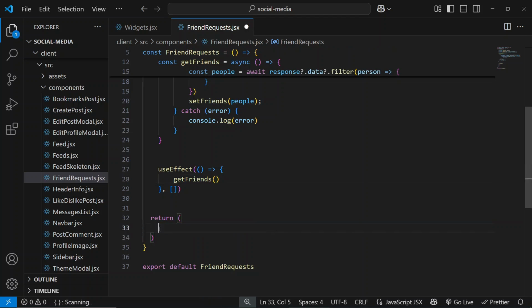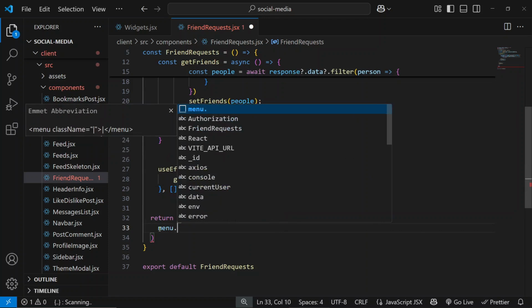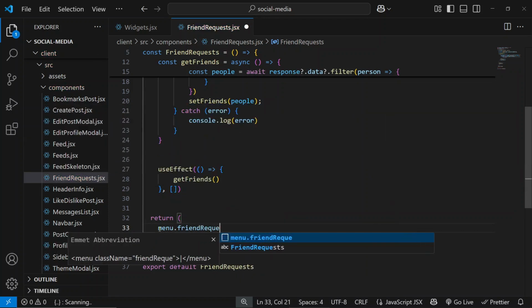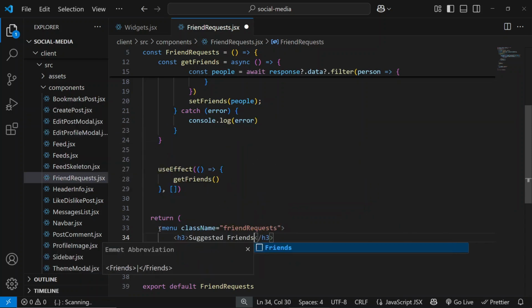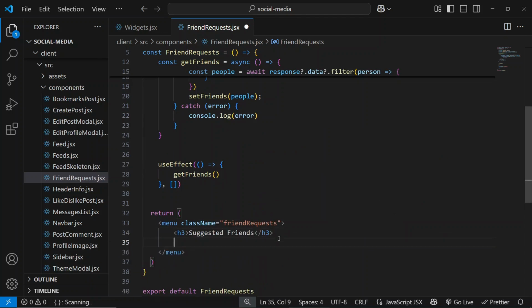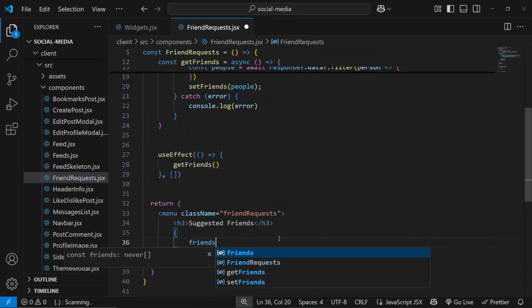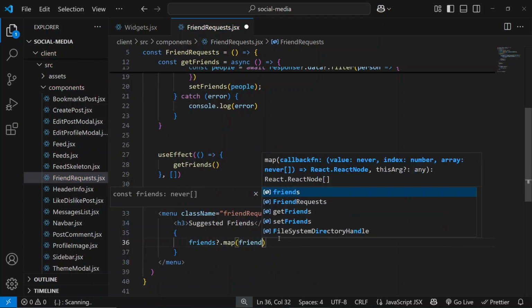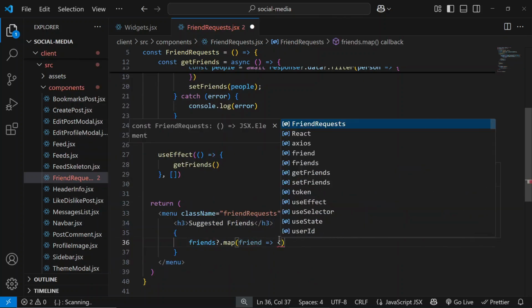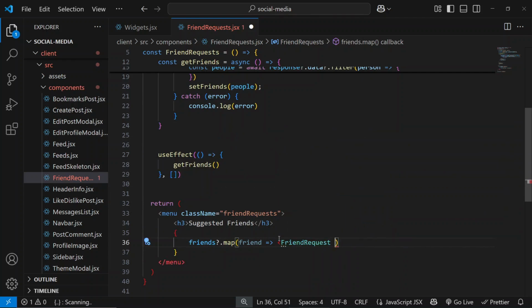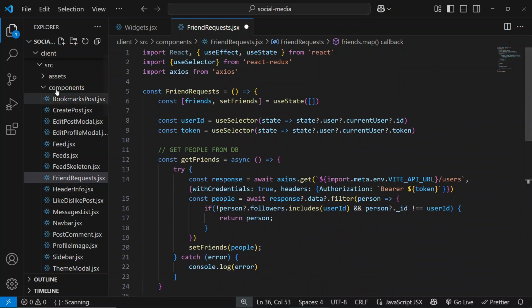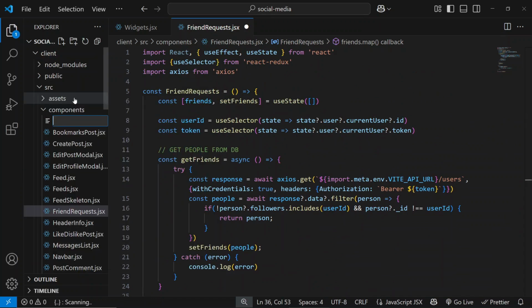that I have. And so let's have a menu with a class of friend requests. And I'll have an h3 as is suggested friends. Below that, I'm just going to go ahead and map through the friends array. And for each iteration, I'll return friend request, but this time it's going to be singular. Okay, so let's go ahead and actually create that function or that component, sorry.